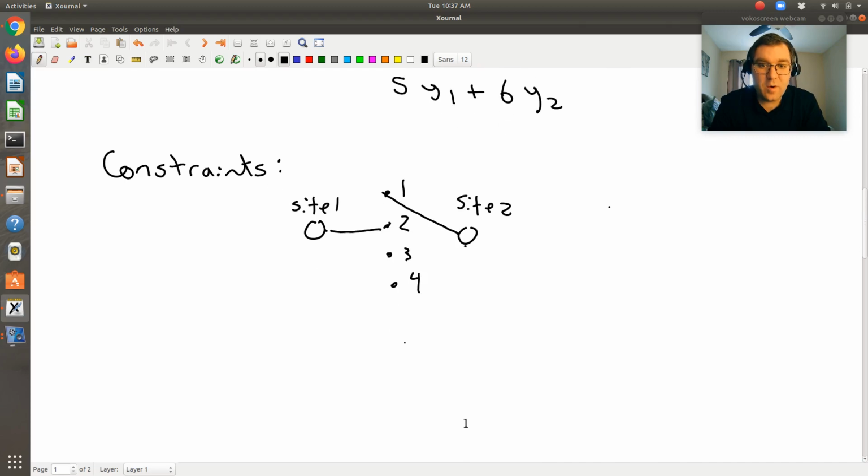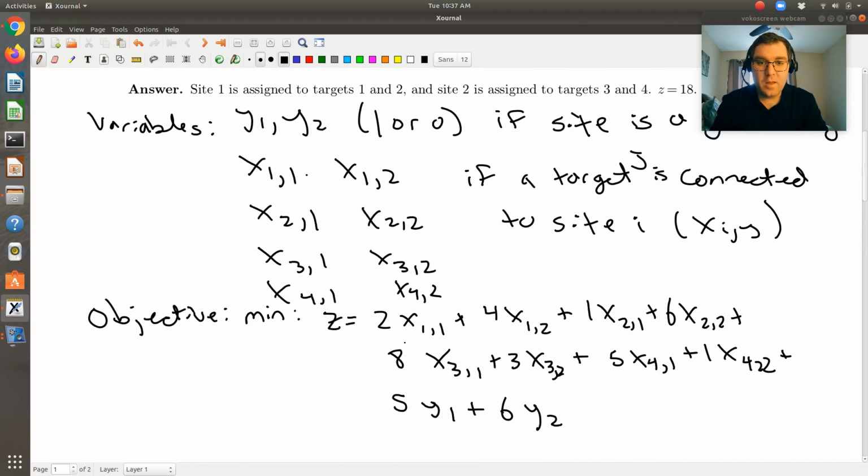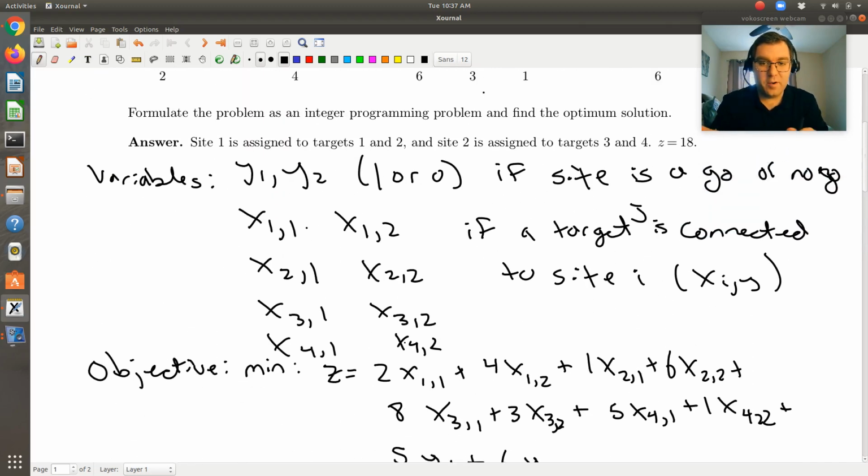How I'm going to write this constraint is, remember, these are all binary variables. They're all going to be 1 or 0. So y1 will be 1 if I'm going to prepare site 1, 0 if I don't. y2 is going to be 1 if I prepare site 2, 0 if I don't. These x variables, x11 will be 1 if I connect site 1 to target 1, 0 if I don't.